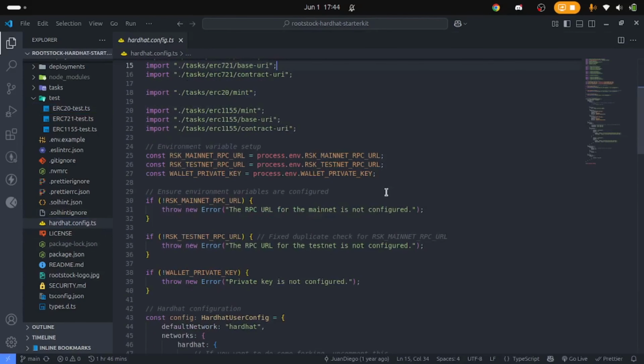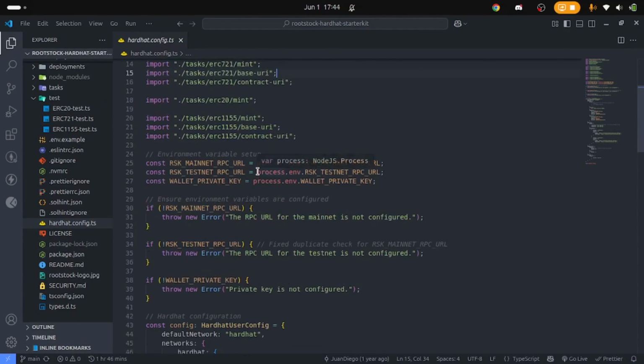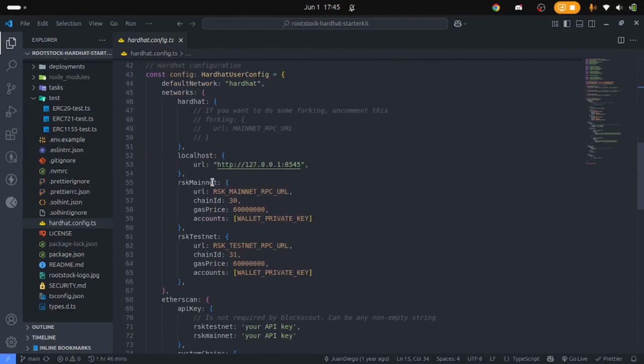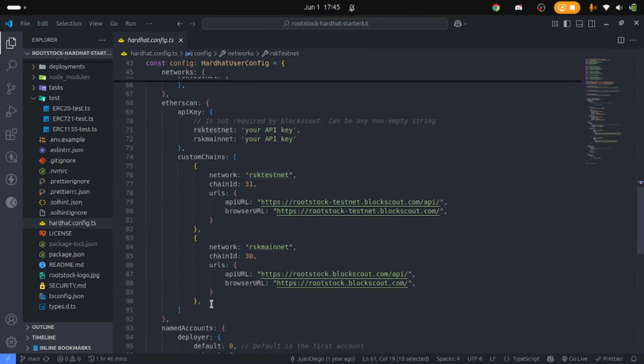It contains the configuration of the Hardhat project. As you can see, the tasks are here. The RPC linkage happens here. We can see the networks listed. We have localhost. We have the mainnet. We have the testnet, then we have Etherscan. So this will be used for verification of smart contracts. We're going to see that shortly.